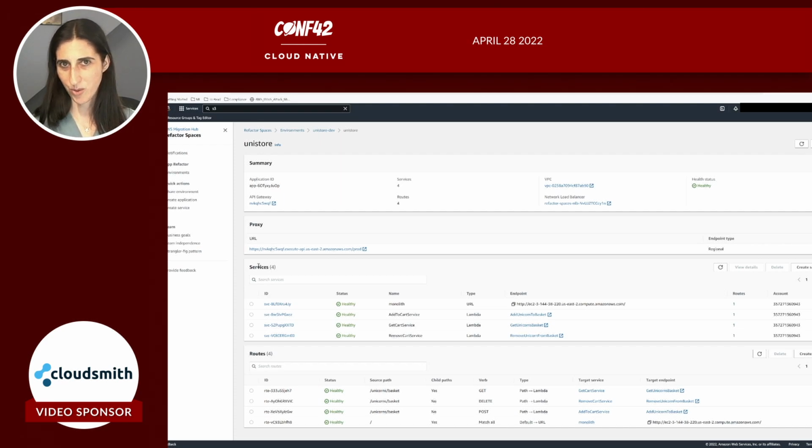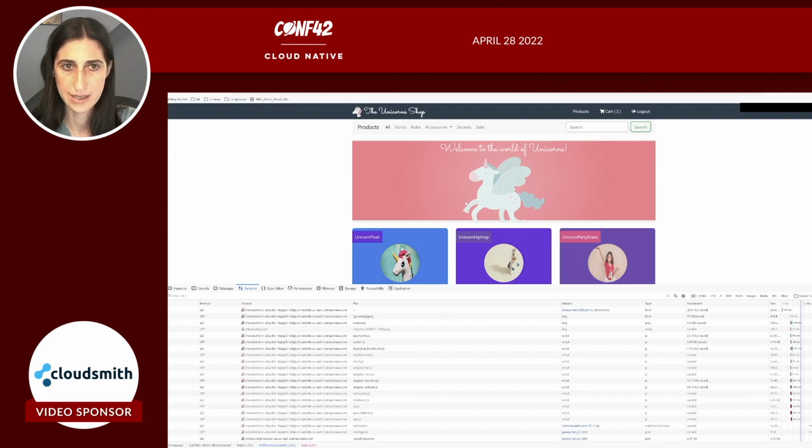And over time, you can iteratively, incrementally chip away at that monolith using Refactor Spaces without having to worry about the network load balancer, API Gateway, VPC link, transit gateway, all that configuration, because it is all taken care of on your behalf. So here is how that unicorn shop looks.